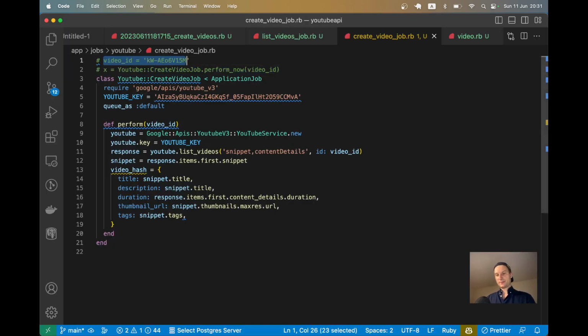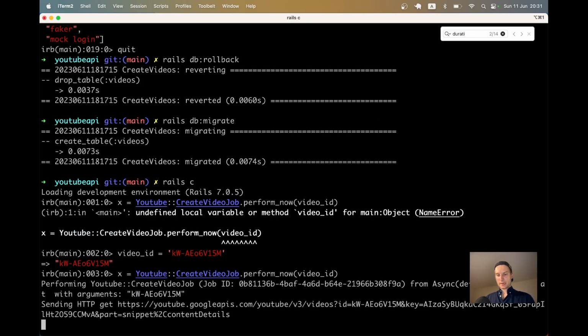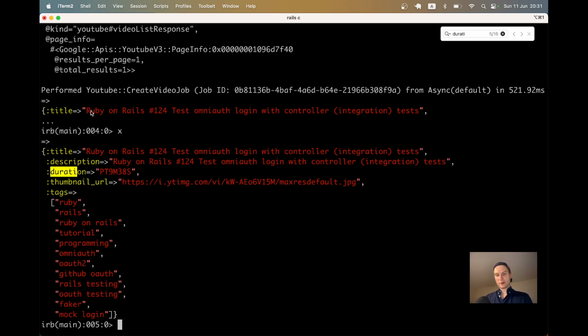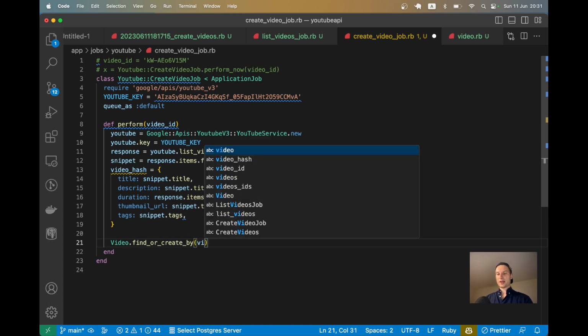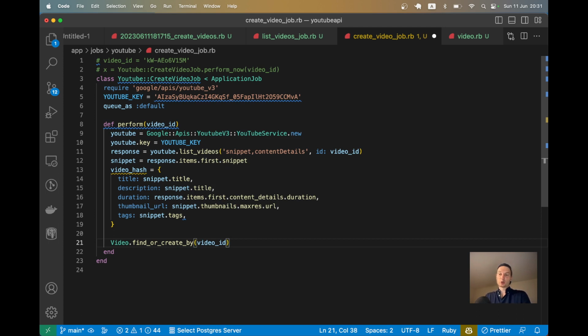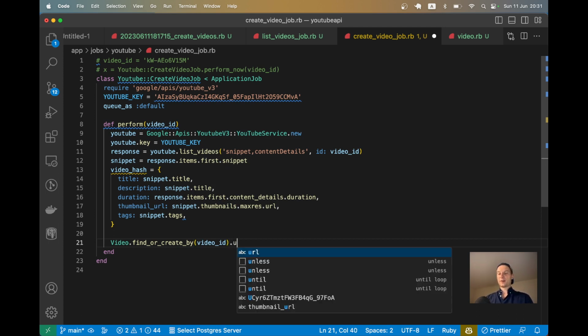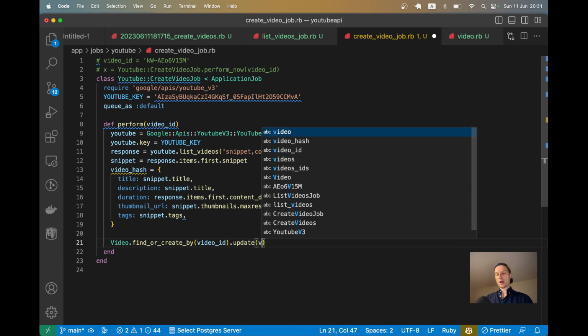Oh yeah, I need the video ID. And so here we have this kind of payload that we can use to create a video locally. After we get the video hash, I'm going to say that we want to find or create a video. So I will say video.find_or_create_by video ID. We're going to first find the video if it already exists, or create a new one, and then update it with the video hash.